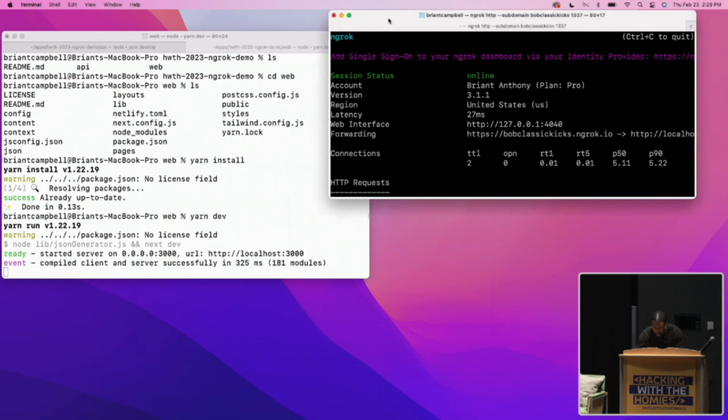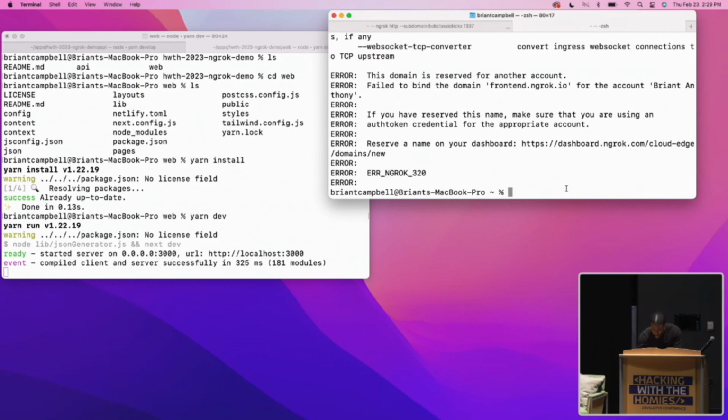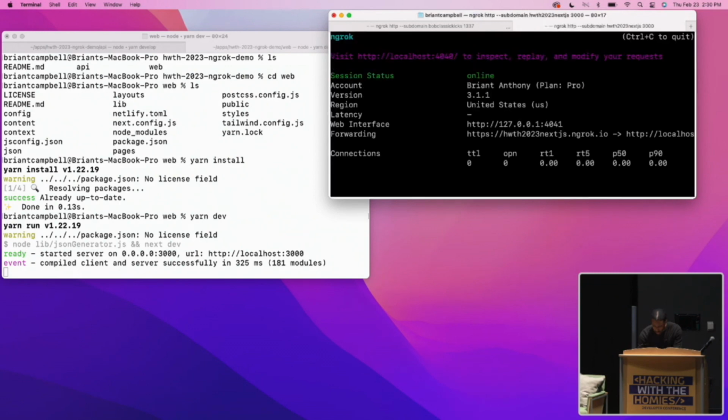That is not correct. This is port 3000, I believe. Let's just say front end. Oops. Oh, this is reserved. Someone already picked that one, so that's showing you that this functionality works pretty well. So let's just create hacking with the homies 2023 Next.js. Okay, that one worked.